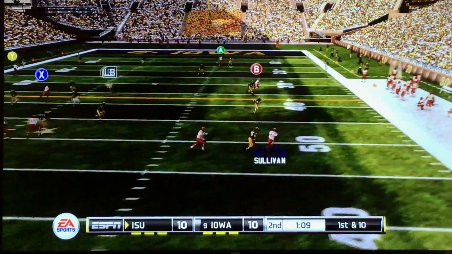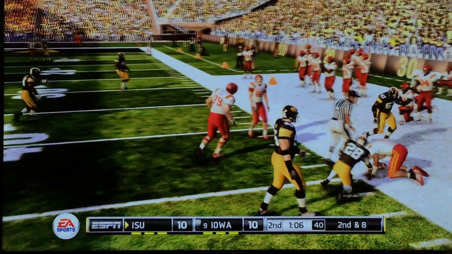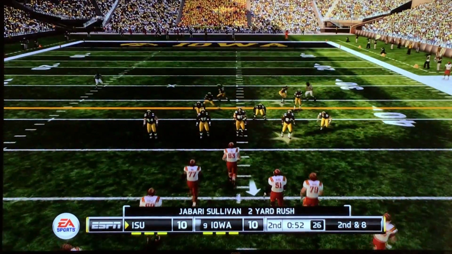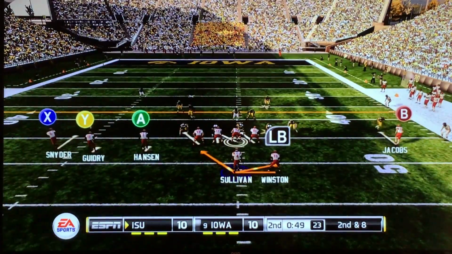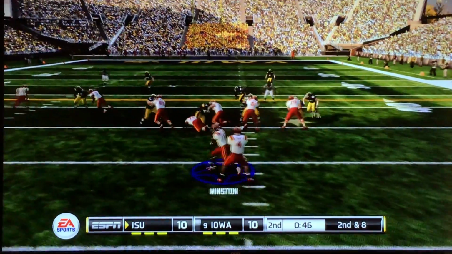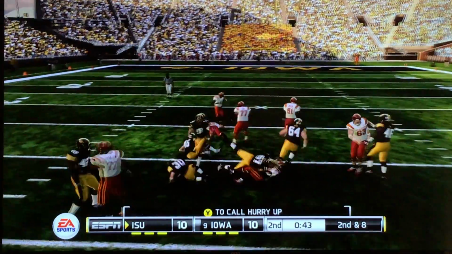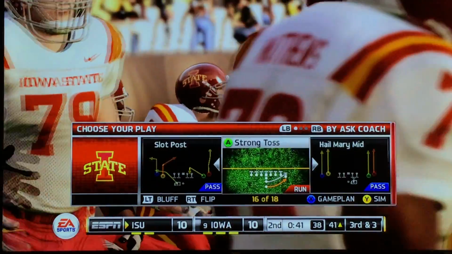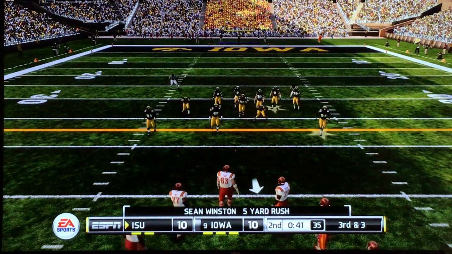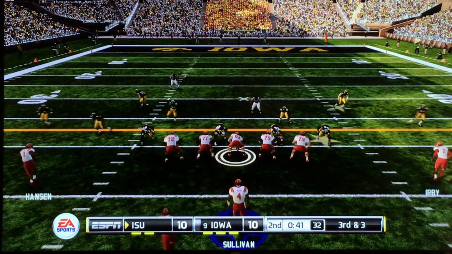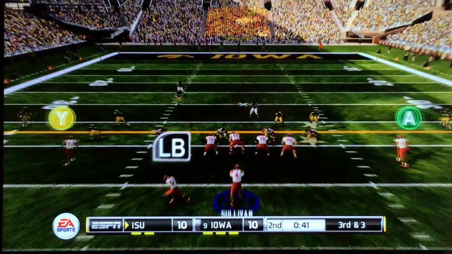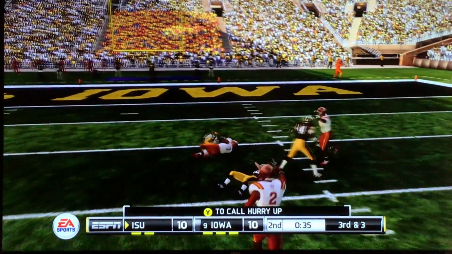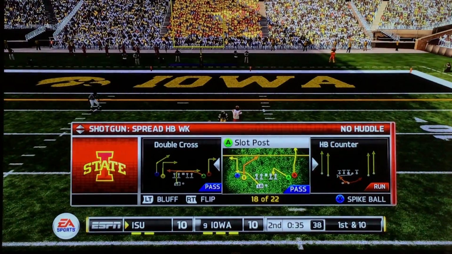Sullivan gonna run. He's got nice positive yards of 2 yards on the play. Timeout called by Iowa State. Third and five. Oh, no. Third and three. My apologies. Third and three on the field. Bringing the blitz. Caught. Hansen. First down and 10, Cyclones.